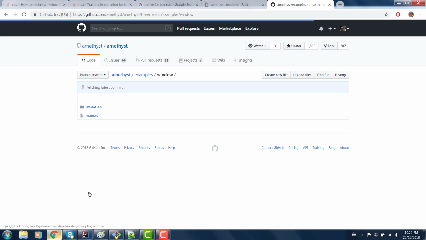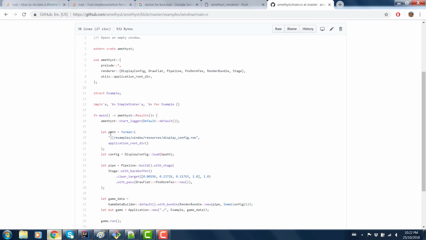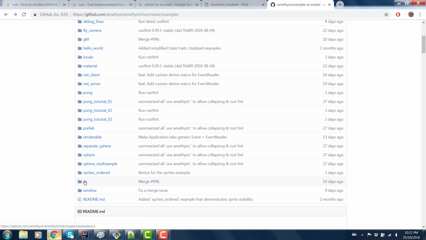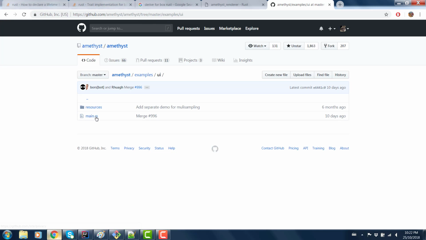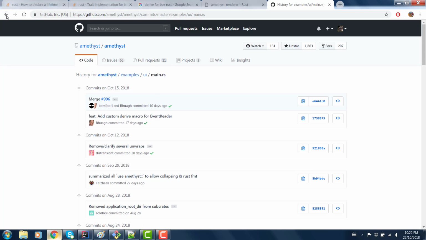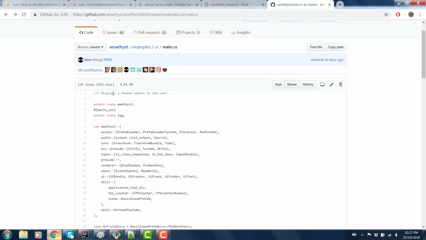Probably in window, maybe? No, that wouldn't make sense, would it? No, this is just a window. This is literally just a window. I think it is actually this UI one, but it doesn't really say anything here about it. So it's an example that doesn't really have a whole lot going on. Wait, what did it just say? Displays a shaded sphere to the user.